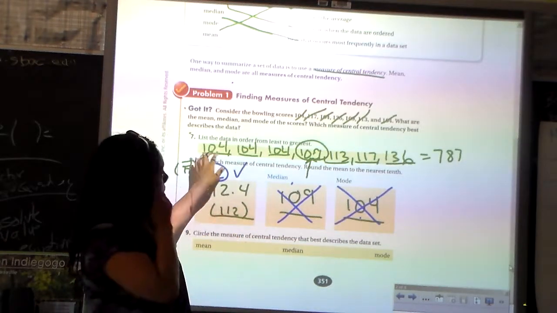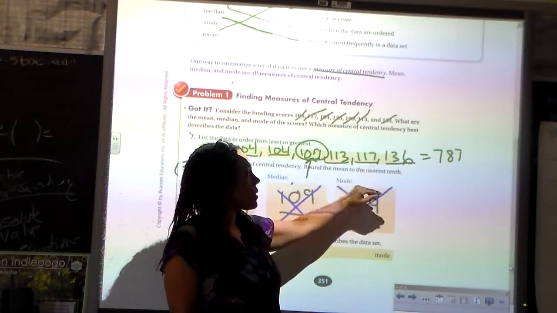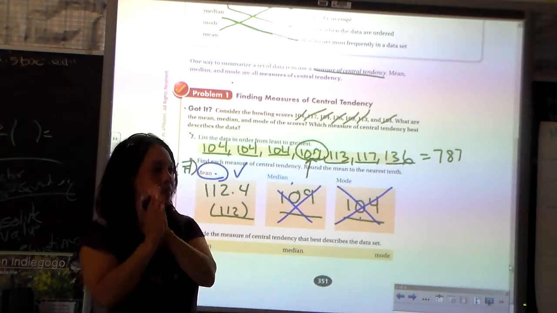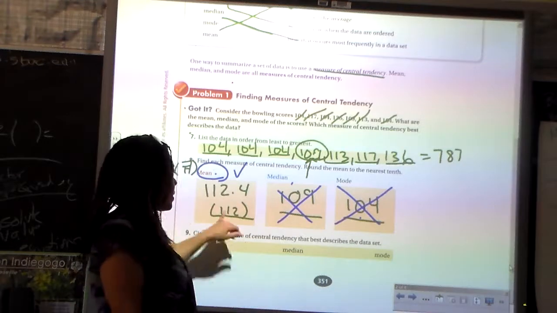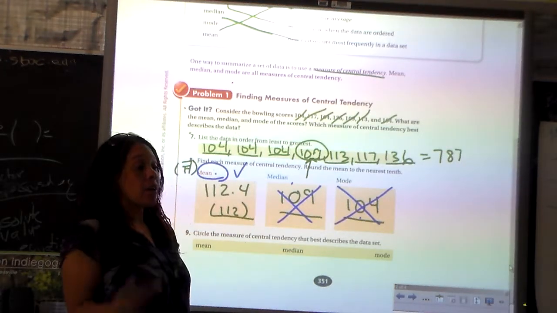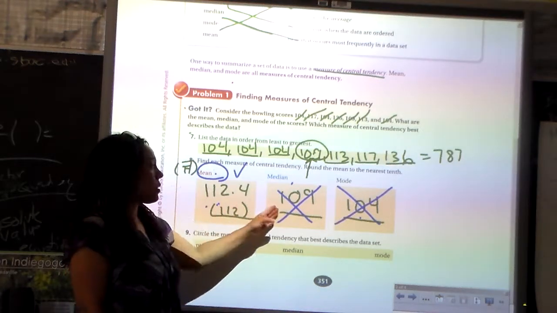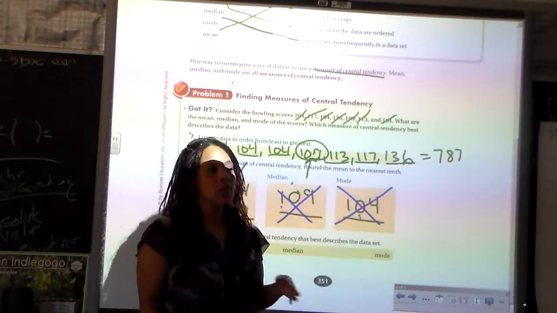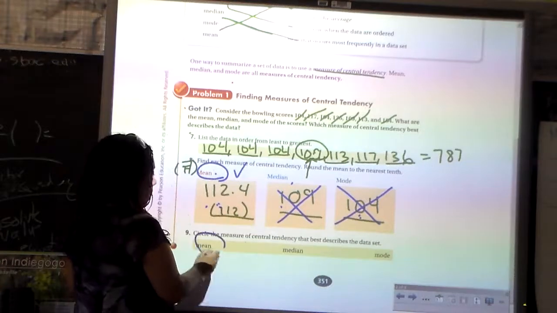From a bunch of 104s, a 109, a 113, 117, and 136, the closest we can get to an average is about 112. I think that's the best estimate of this information. In another problem, it might not be the best way. That's why we learn the different ways, because you'll have to choose which one is the best method to show your information. So I would have made that one the mean.